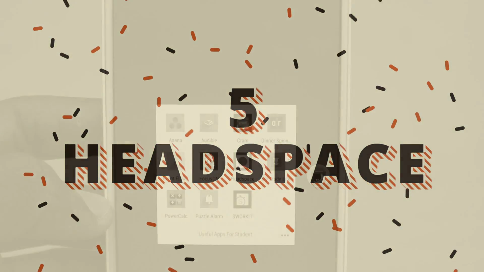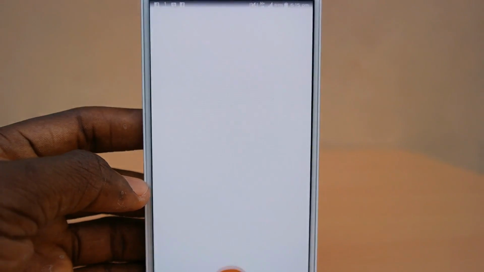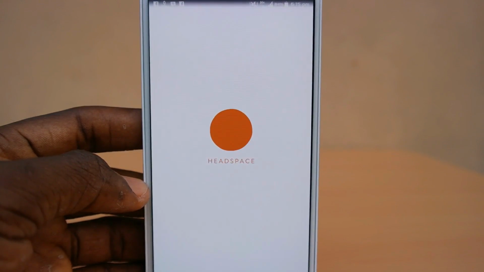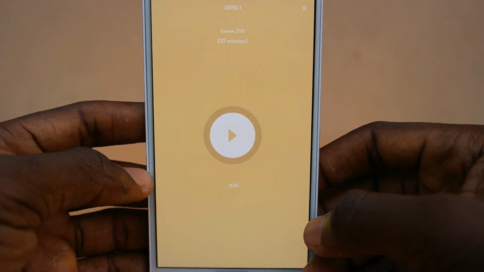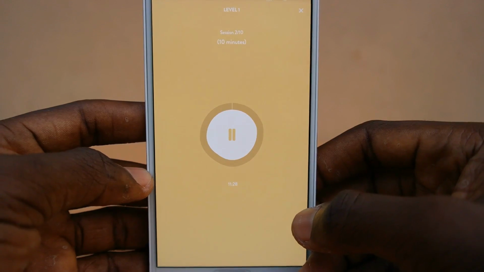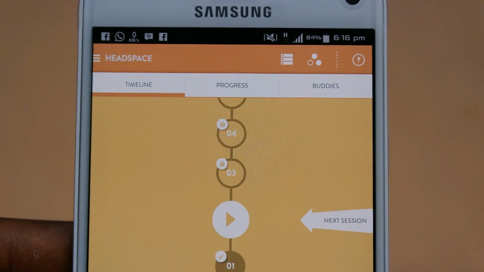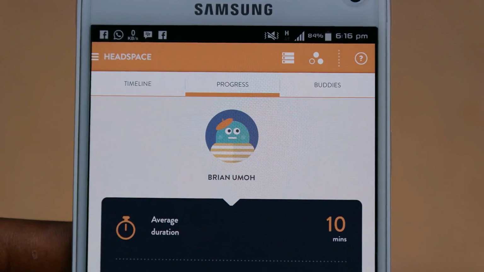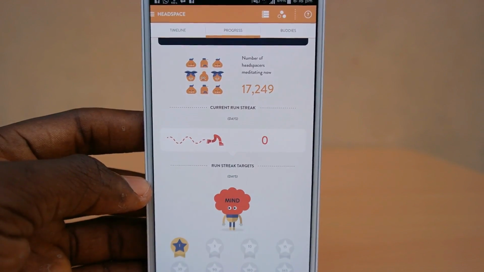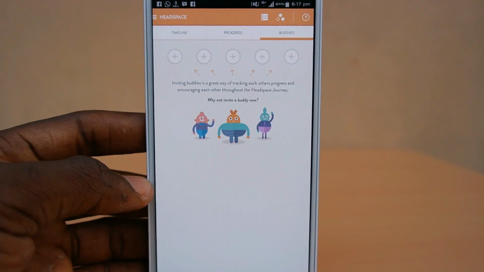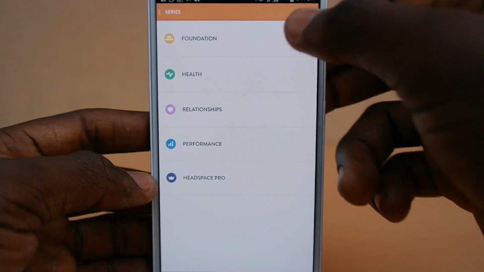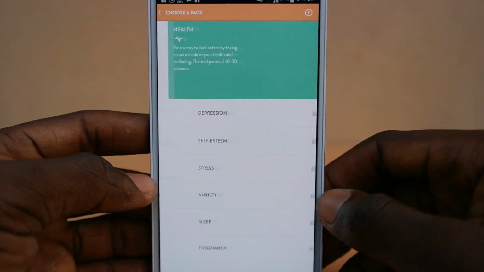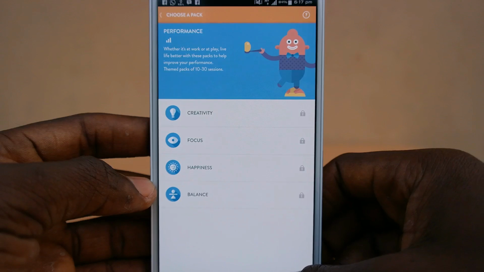At number 5 we have Headspace. Recent studies suggest that meditating on a regular basis helps to improve attention and concentration. If you are prone to drifting off during studying or finding it hard to concentrate during lectures, then this application will be very useful to you, as it will always help you to clear your mind and focus more while you are studying or during lectures. This application was developed by a former Buddhist monk, so it's very simple and very easy to use, and you have a free 10-minute session every day.